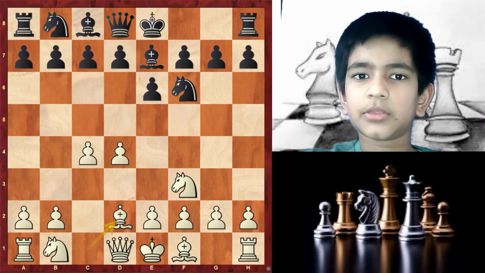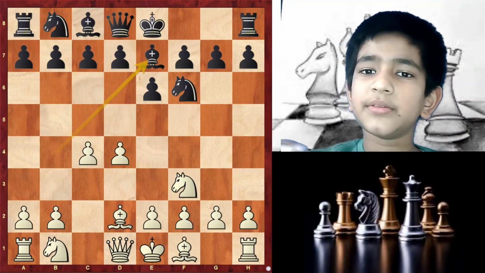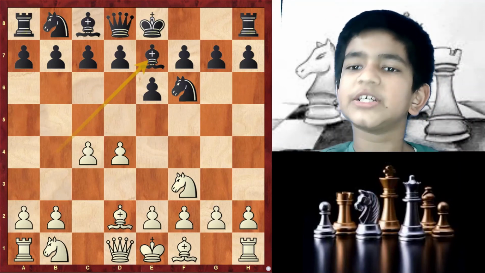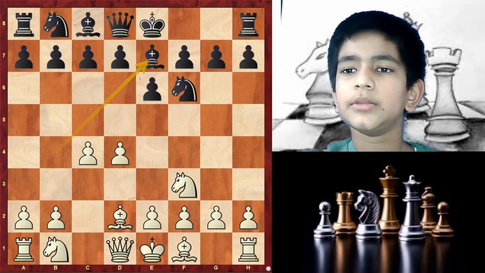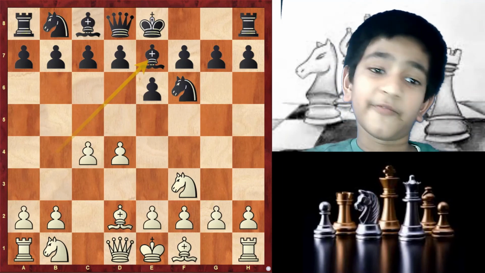So, and you can also play Be7. This is also fine, as even though the bishop is at a bad spot, the d2 bishop isn't exactly comfortable either.